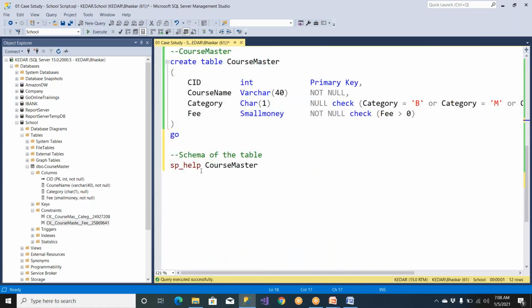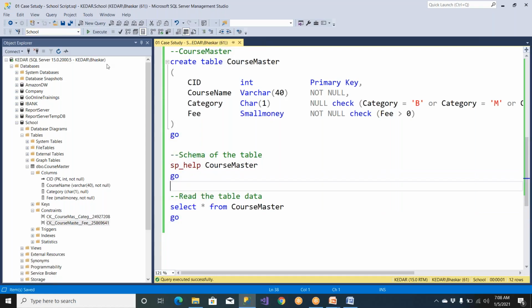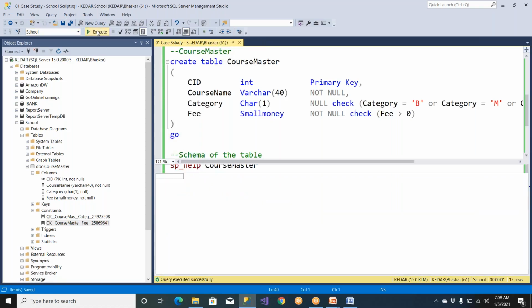So for the table, it is sp_help. It is not a DB. So be clear what command you are writing. After that, you wanted to read the table data. I did not have any data, but let me see the table. Keep saving this. And I don't have any data in the course ID, course master.